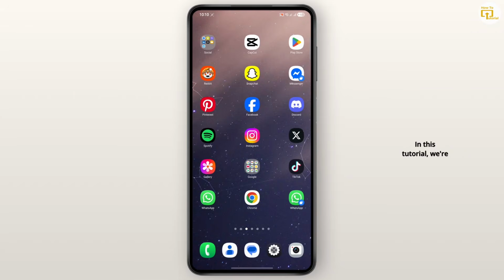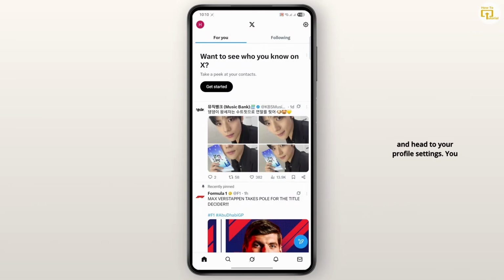In this tutorial, we're gonna see how you can enable the Twitter or X's edit button. This updated method shows where you can easily access the feature. First things first, you need to open up your X app or Twitter and head to your profile settings.